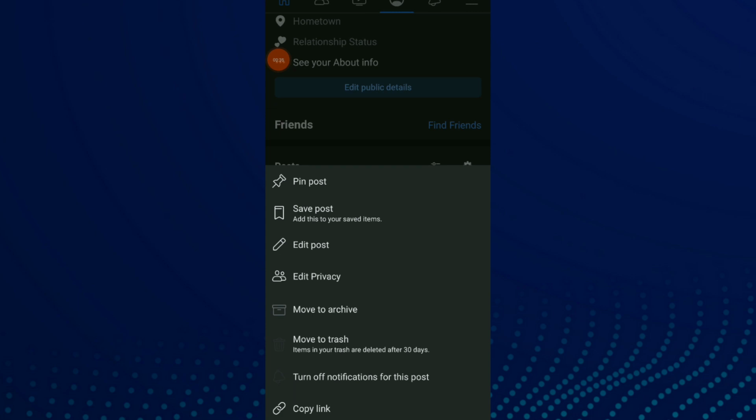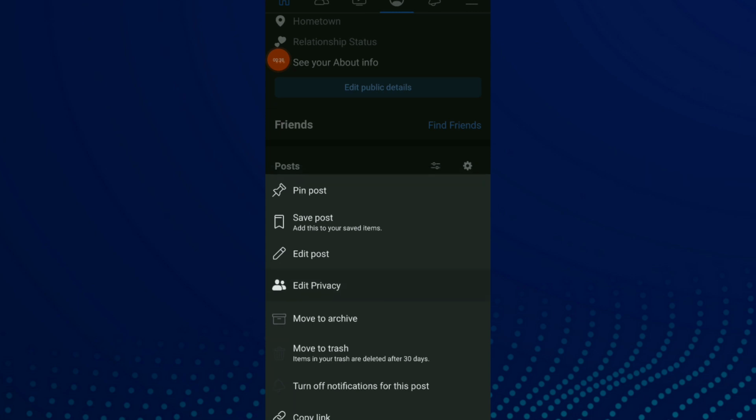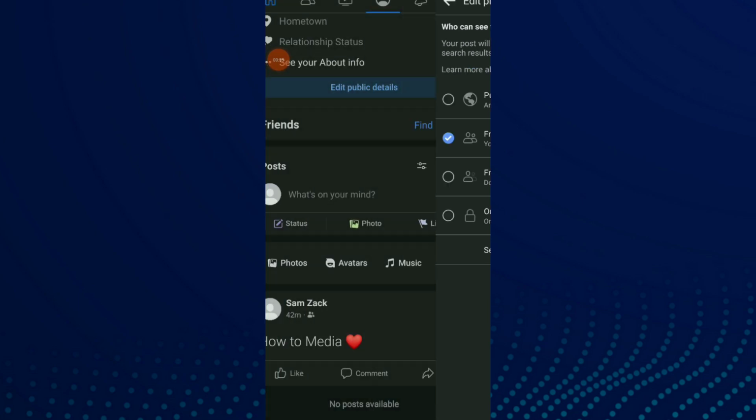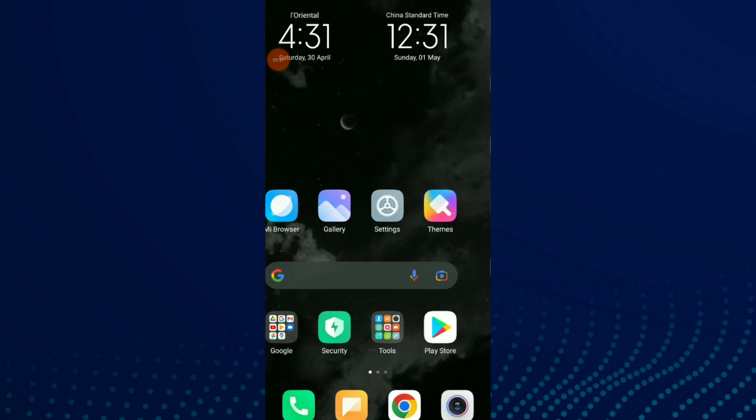All you need to do is click on edit privacy, and here you can make your post public, or just your friends, or friends except someone, or only you can see this post, to make it private. And this is it. This is how you make your post private.